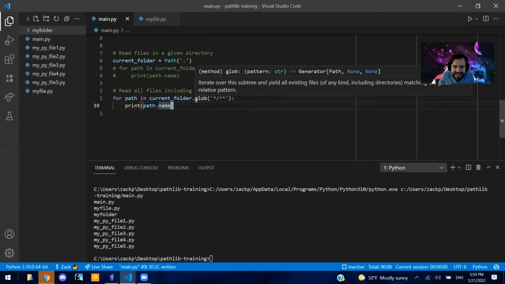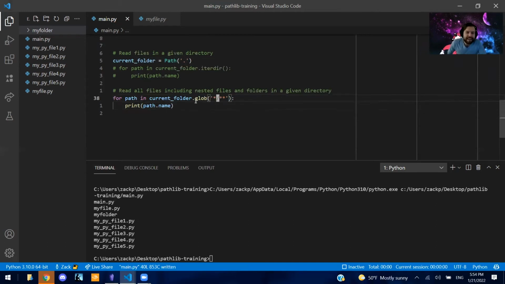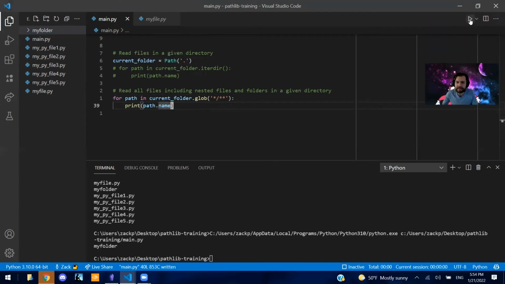Okay, so in this case, it says iterate over the subtree and yield all existing files, matching the relative pattern. Yeah. So I couldn't exactly tell you what glob means or why it's called glob, but essentially, glob with this string of the star / double star will search through our directory and give us every single file, whether it's nested or not. So let's go ahead and press play again.